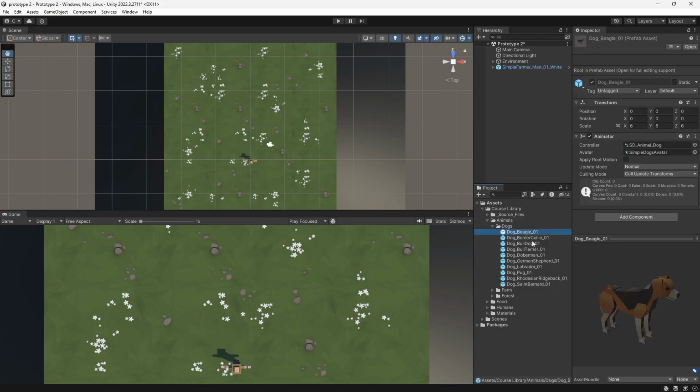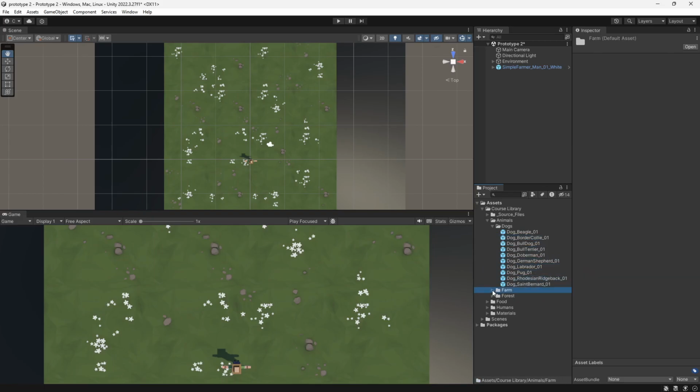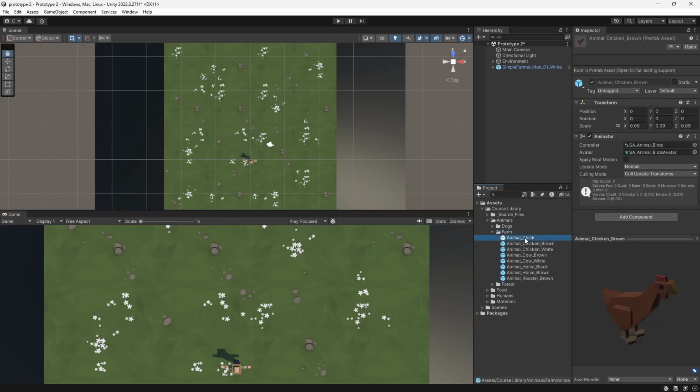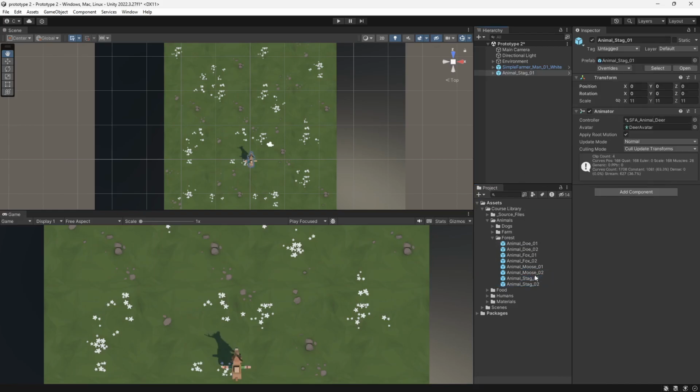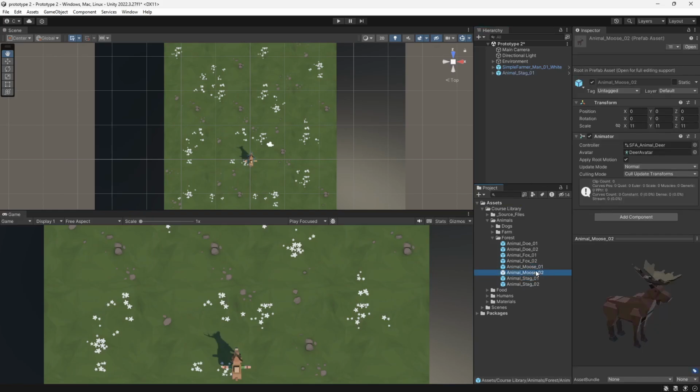Dogs, eagle, bug, dog, dog. Farm animals: a chick, white chicken, cow, horse, forest. I think I'm gonna do forest animals. Stag. I like the stag one. Go ahead and drag him on there. I like the stag. I like the moose too. He's kind of big. And we'll have a fox. It's like a small one.